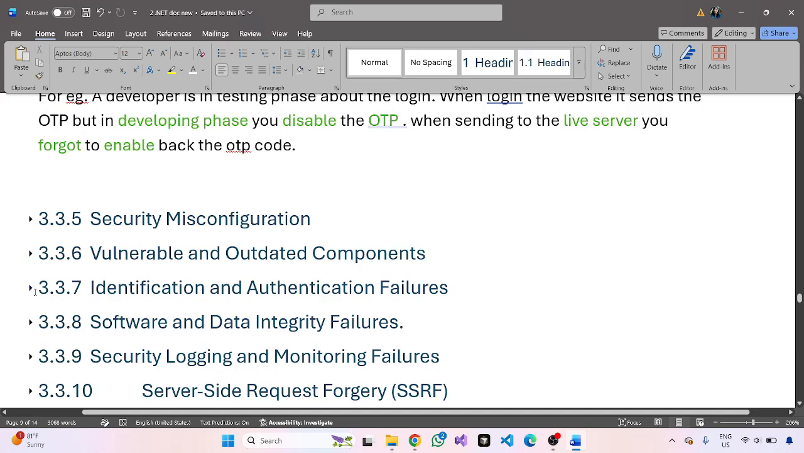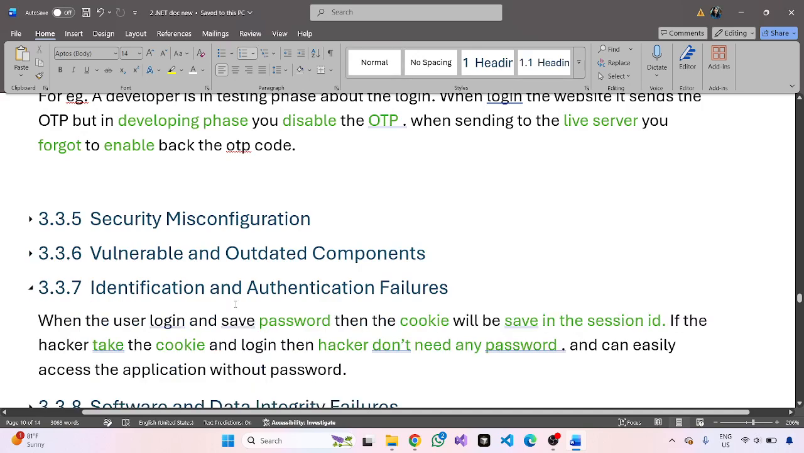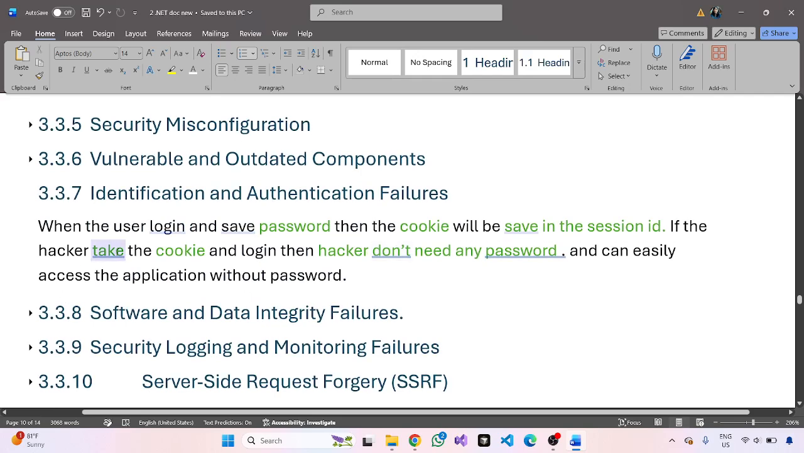And now our seventh vulnerability was the identification and authentication failure. When the user logs in and saves the password, then the cookie will be saved in the session ID. If the hacker takes the cookie and logs in, then the hacker doesn't need any password and can easily access the application without a password. It means that, for example, you have logged in to Facebook by entering the username and password and you have saved it by "remember me", then that password is saved in a cookie in a session ID.